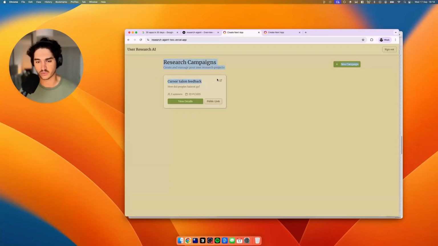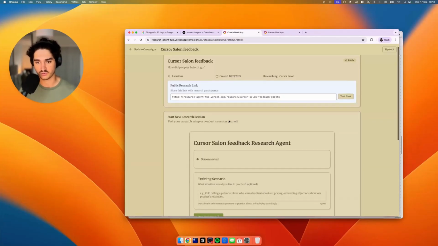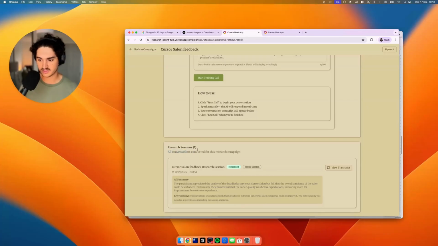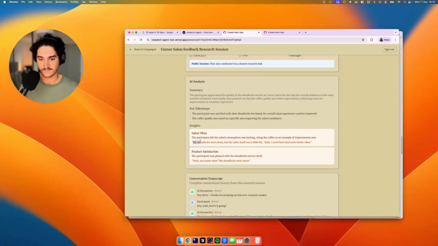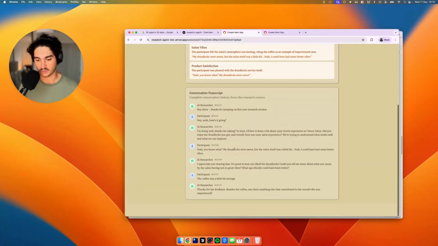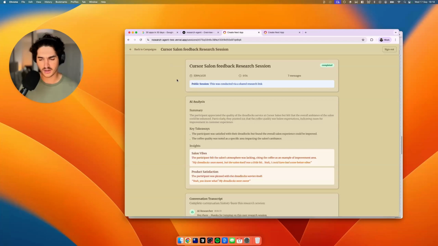And as you can see here, we've got our research campaign, so we can go on view details here. And we've got our research session, so we can view the transcript here. And what's cool is we've got our AI analysis, key takeaways, insights. My dreadlocks were sweet, but the salon itself was a little bit. Yeah, that is exactly what I thought. And we've got the transcript here as well. I think this is sweet.